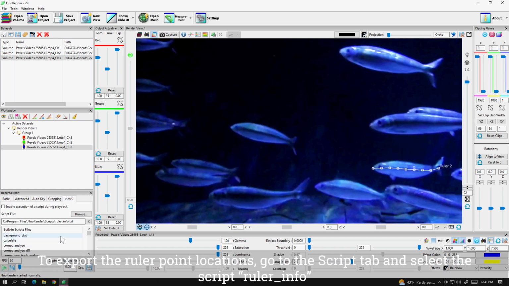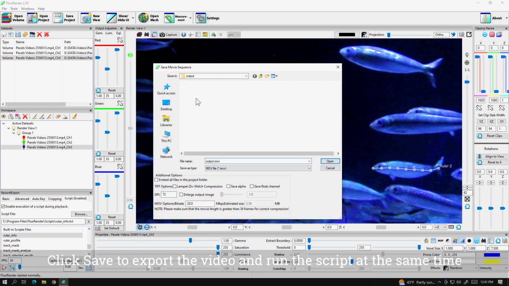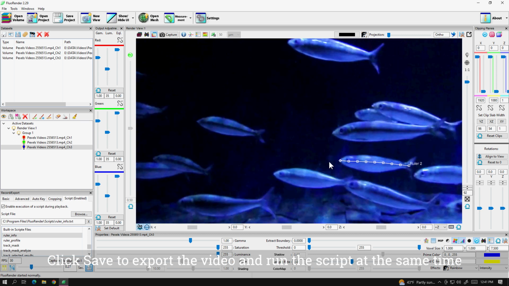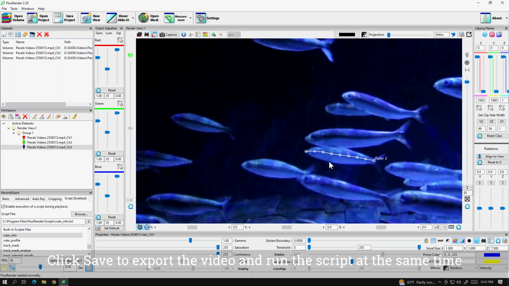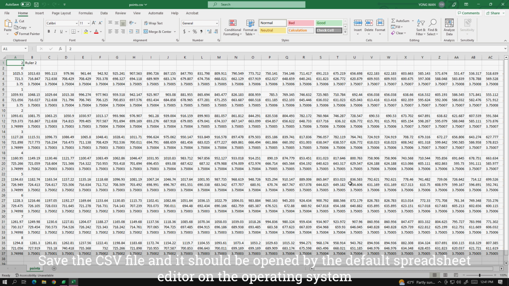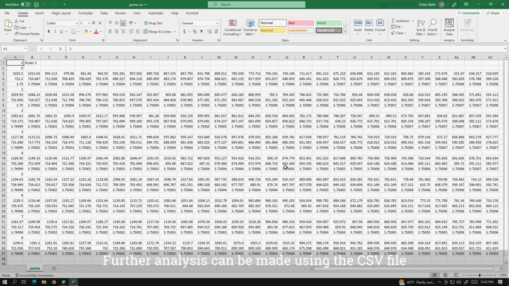To export the ruler point locations, go to the Script tab and select the Script Ruler Info. Click Save to export the video and run the script at the same time. Upon finishing the script, it prompts to save the location information in a CSV file. Save the CSV file and it should be opened by the default spreadsheet editor on the operating system. Further analysis can be made using the CSV file.